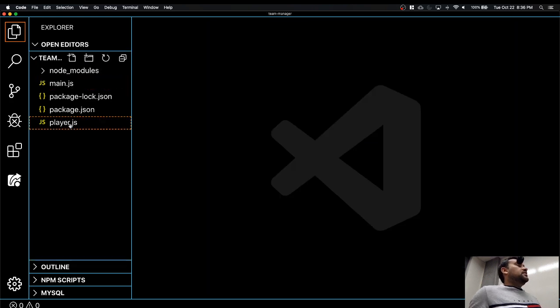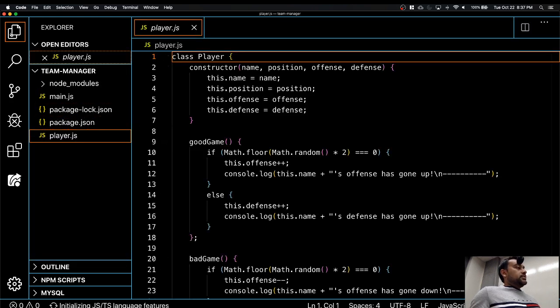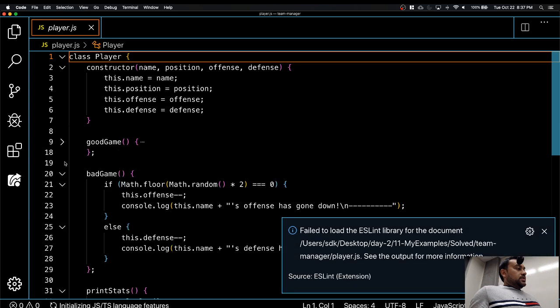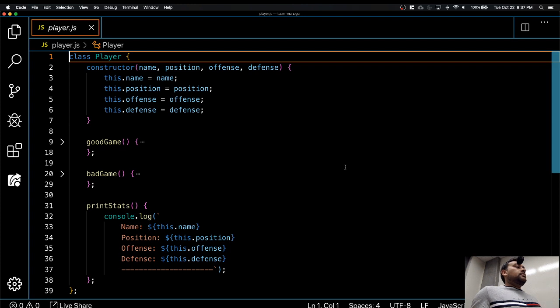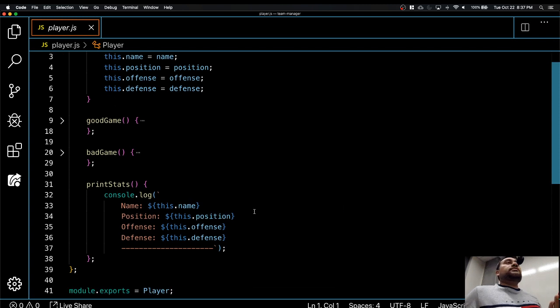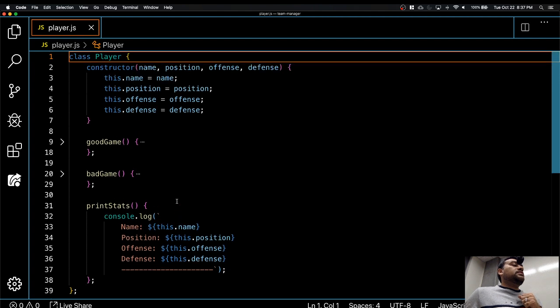Same thing. You have your player. Let me remove these. Okay, so you have your player just like the programmer. For properties, methods, print stats, the console logs everything. Okay, any questions on this? I can come back to good game and bad game, but this is the easier one first.